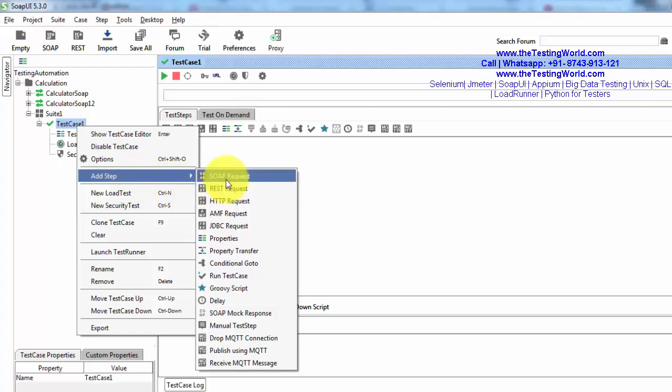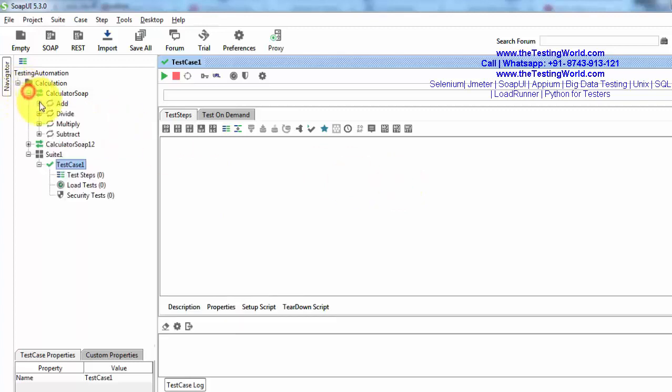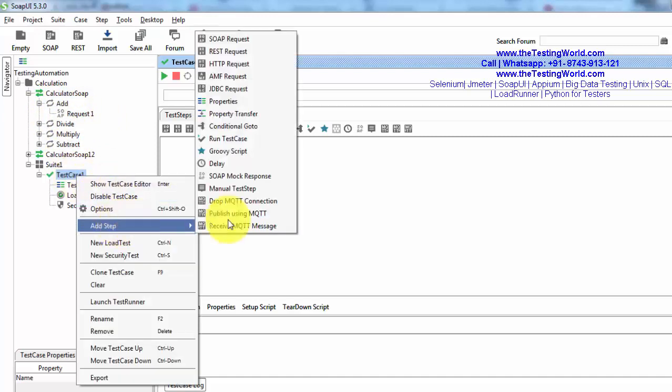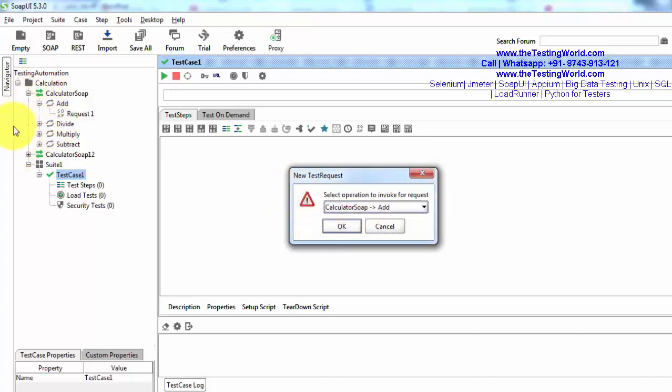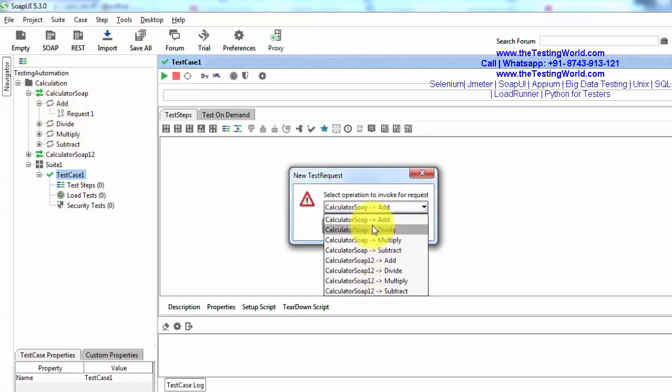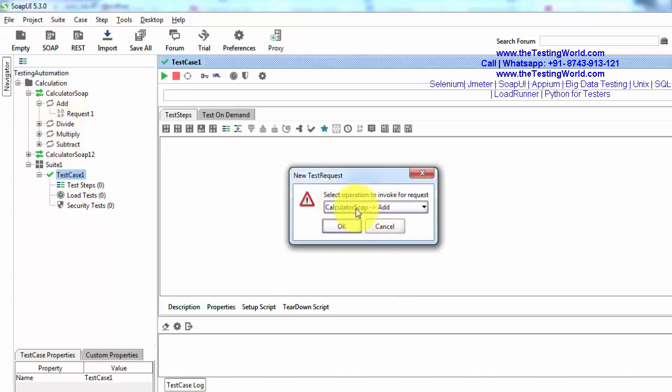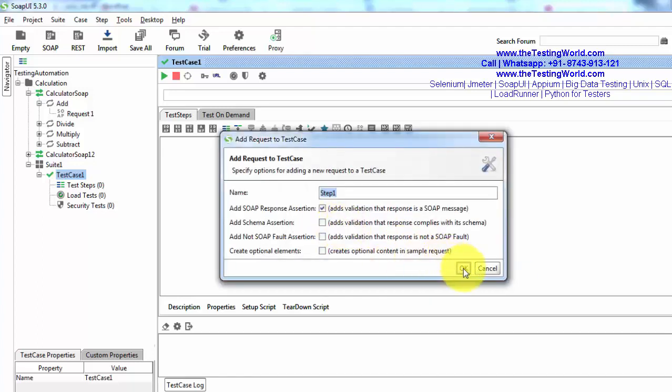Because we are working on a soap project, all the services which are available for us are in the soap format. These are the soap services. So I'm going to add a soap request here and just give the name step 1. Which soap service do you want to hit? All the soap services which are available in our project, like addition, division, multiplication, subtraction, we can select any of the services. I'm just selecting addition over here. I want to test this addition service. As I click OK.